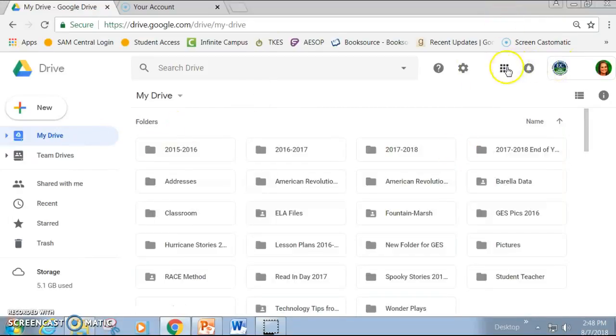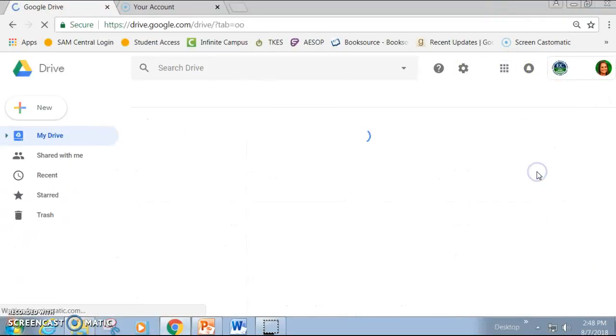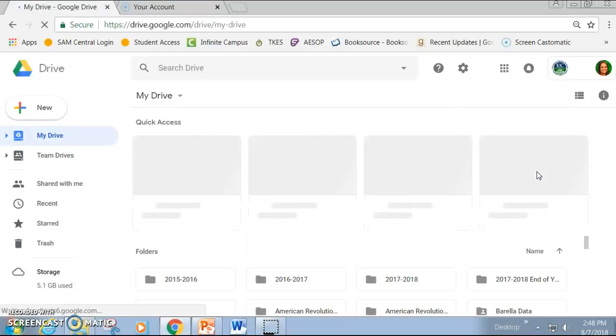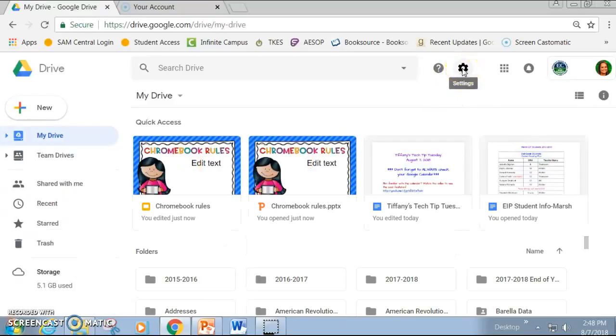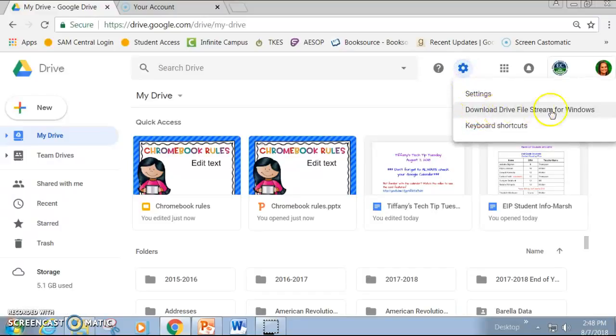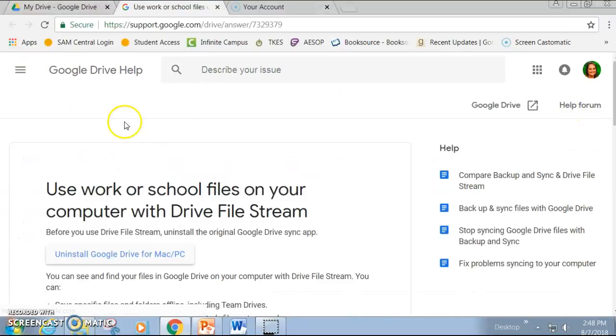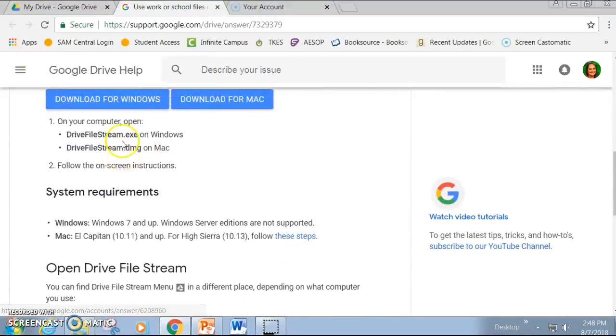I'm in my Google Drive. Let me show you. Actually in Drive, I'm going to click on this Tools, the Settings button. Download Drive File Stream for Windows. I'm going to click there. Then you're going to have to scroll down and download for Windows.